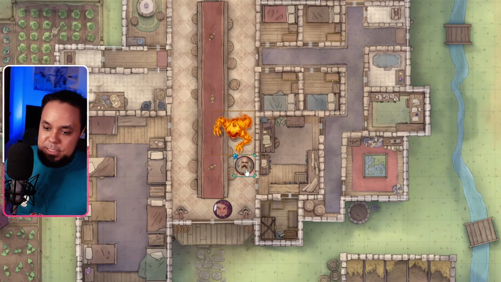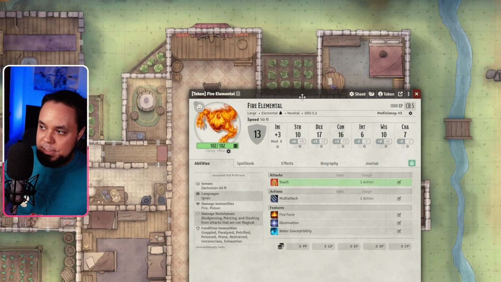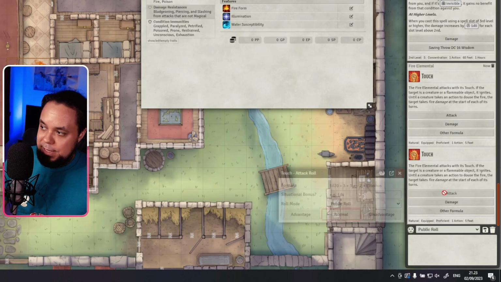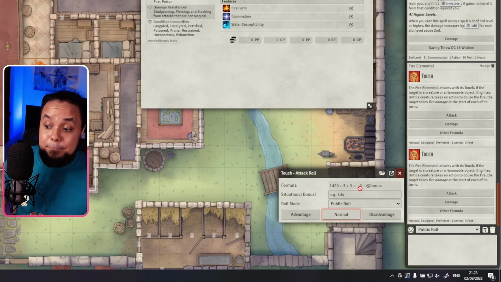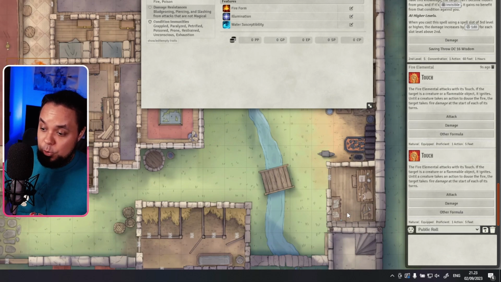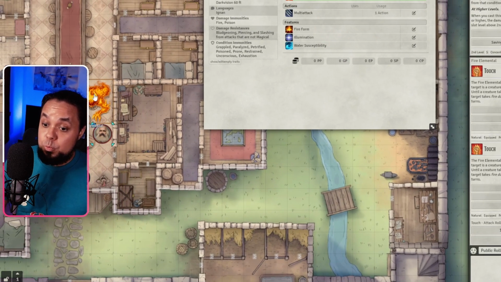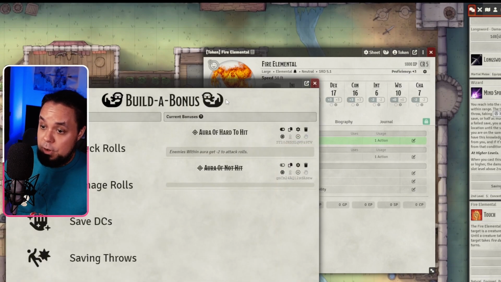And the enemy is going to attack our paladin. We are going to attack with a touch attack. As you can see down here, we have a little attack prompt. Let's attack. Here you can already see we have 1d20 +3 +3 -2, which is from the aura. So if we attack normally, we're going to roll some dice, and then we can see there was a -2 applied.